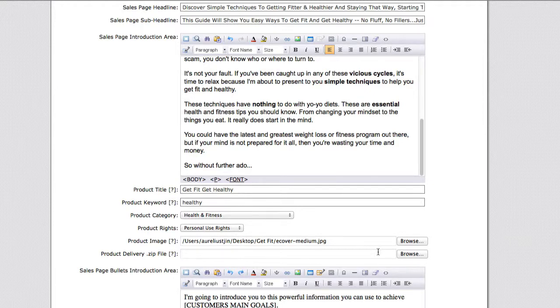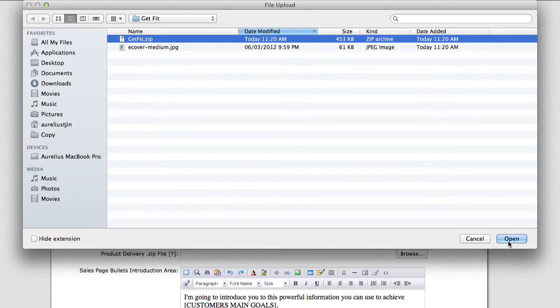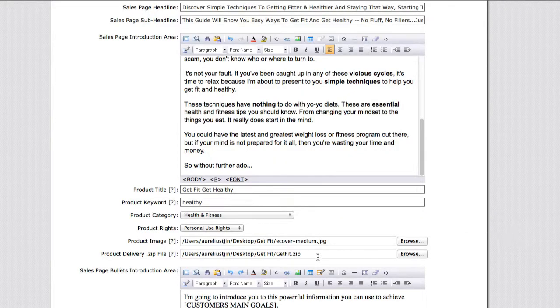The next thing is the product delivery file. This is your main product. What you want to make sure to do is to compress the file before you upload it. Only zip files are allowed. So browse for the product, locate the zip file, and now that's filled in.